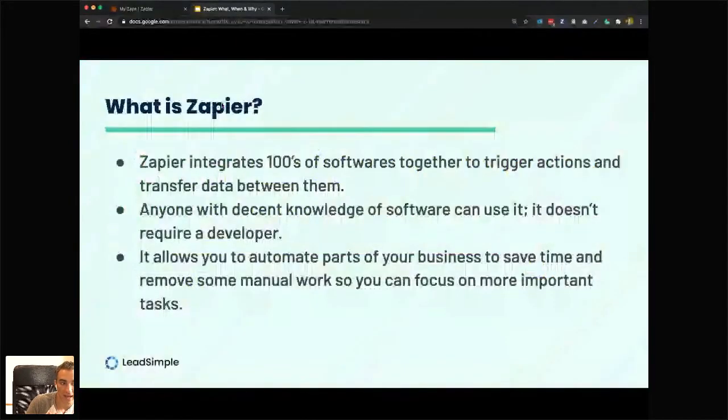Zapier is a software platform that is built to integrate hundreds, I think up to a few thousand now, different software providers together to transfer data in between them and trigger different actions. Okay, so that's obviously high level, but ultimately, a quick example of that would be you can create an integration to send yourself a text message when a lead opens an email. And it's infinitely bigger than that in terms of the different things that you can do through Zapier.